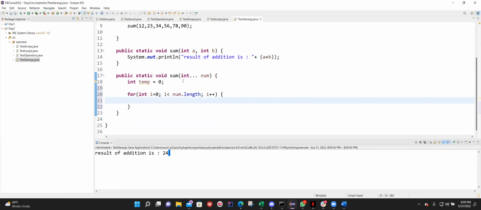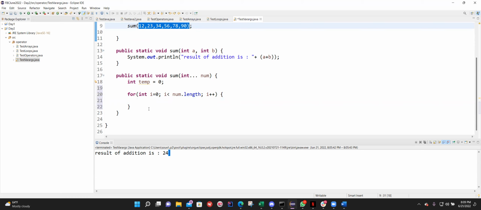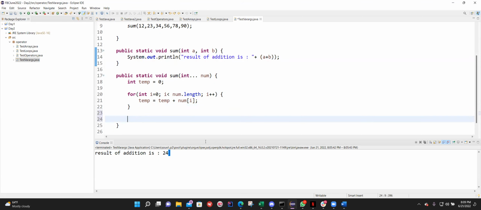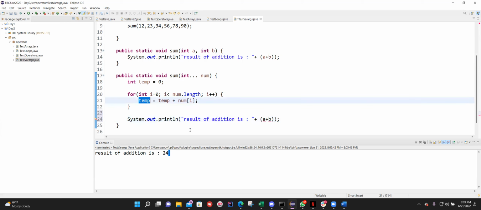Basically, whatever values are coming, I'm going to loop around, and all I'm going to say is temp equals temp plus num of I. Whatever I wrote here, I will explain that. And then finally I'm going to print it the same way, but over here I will just say temp.